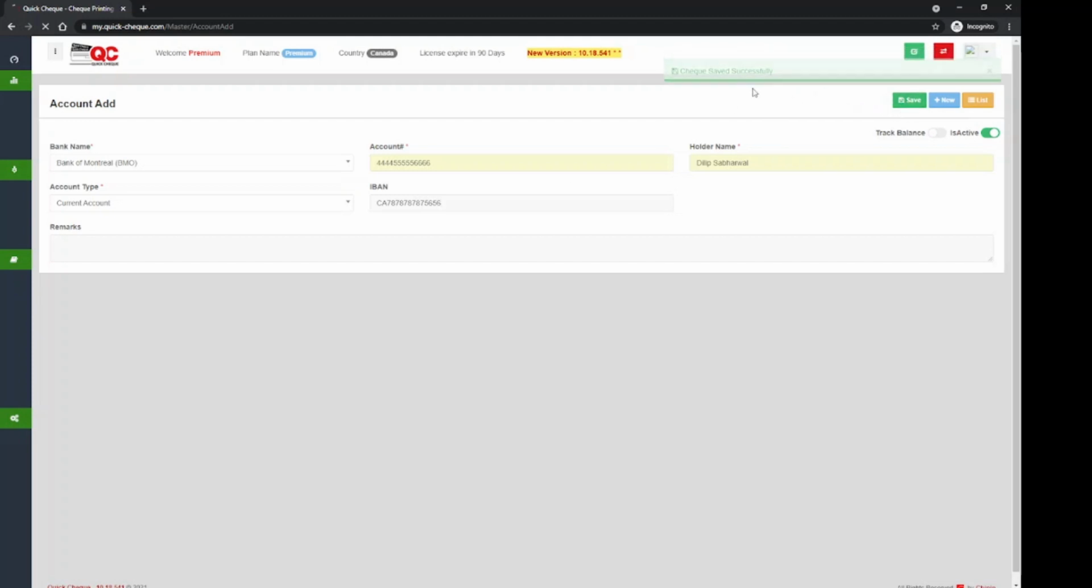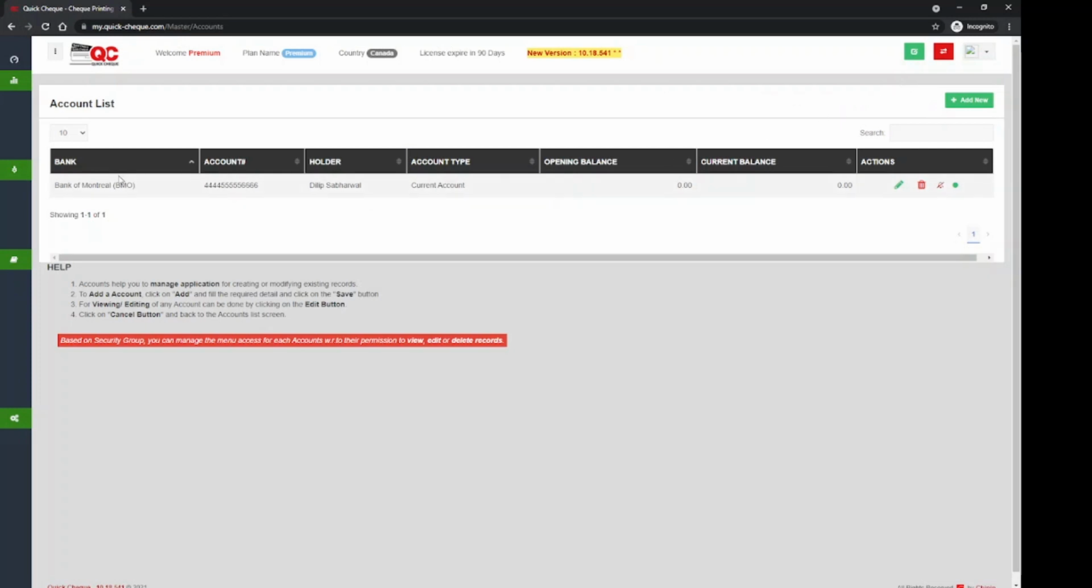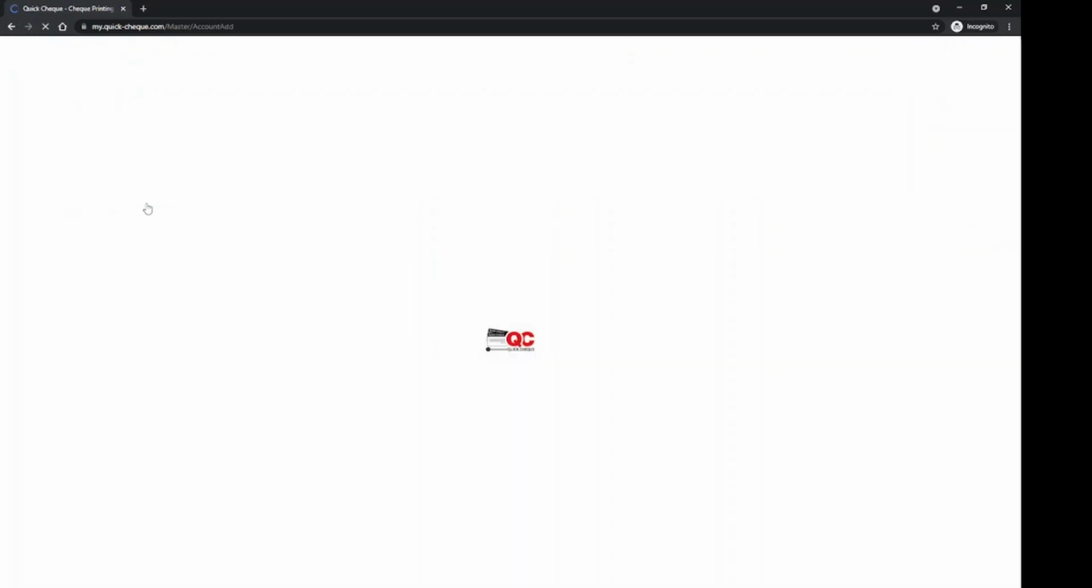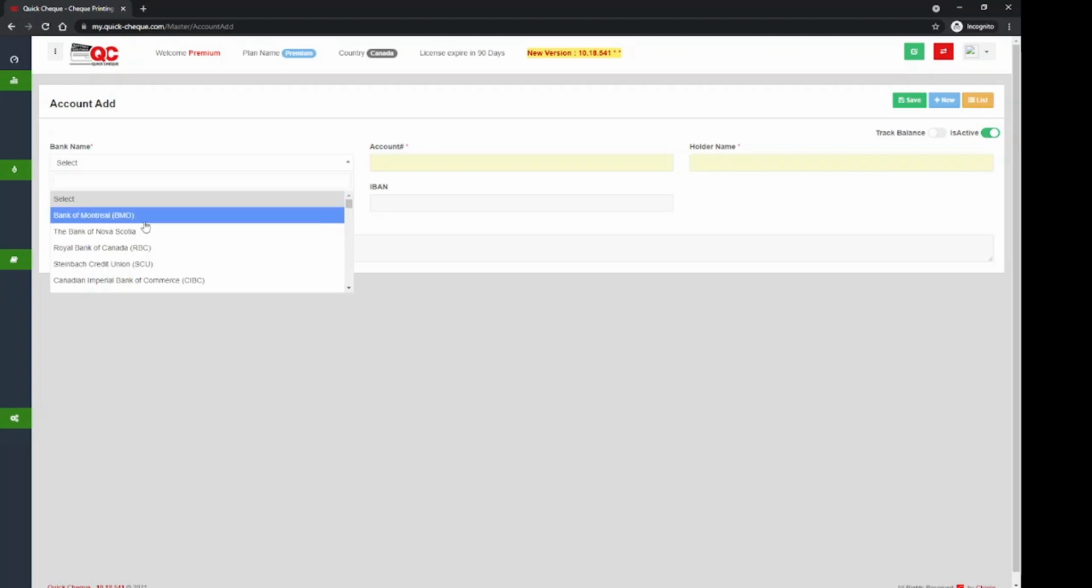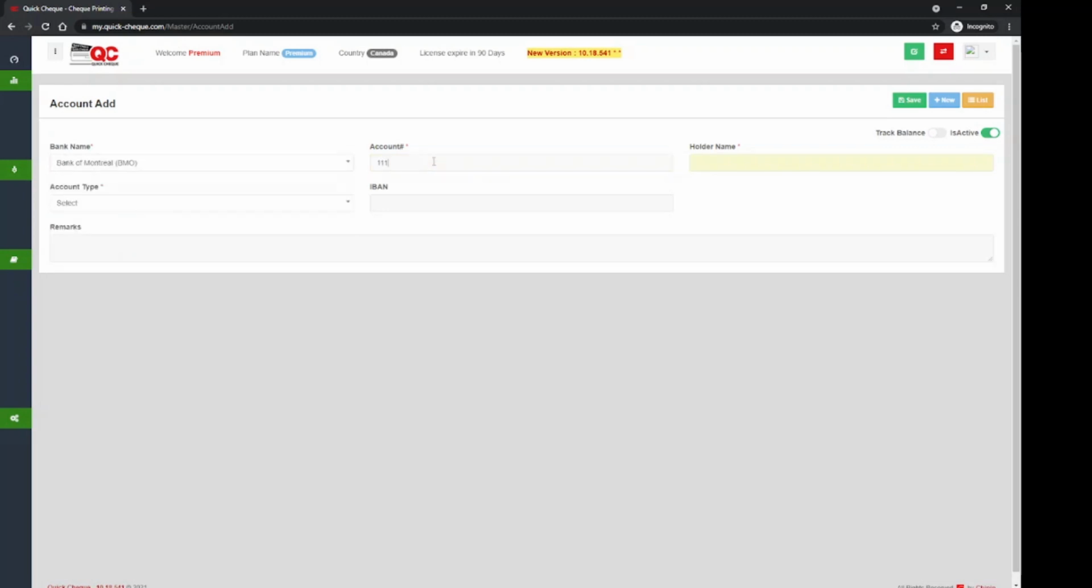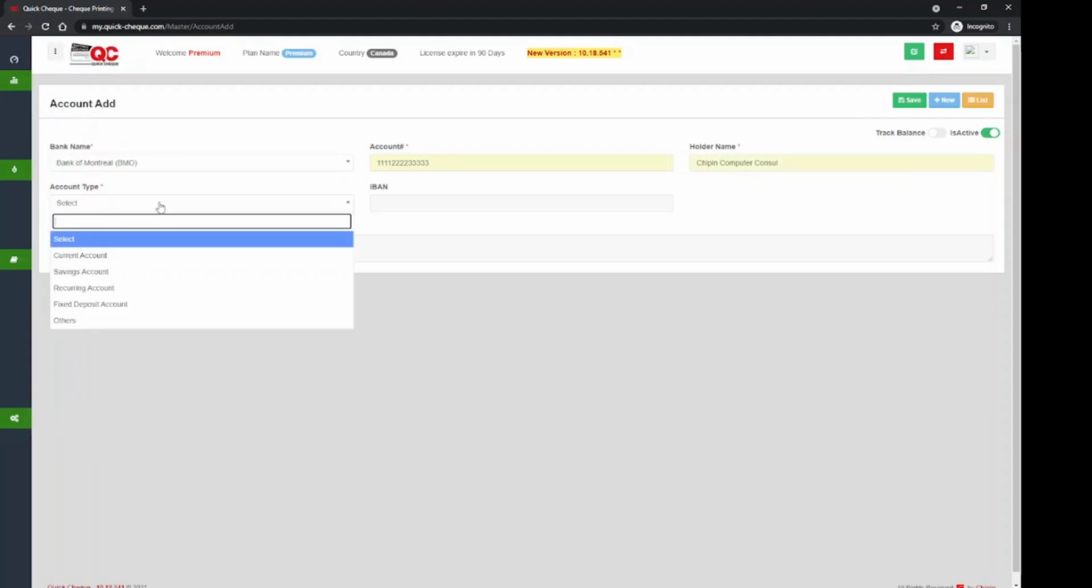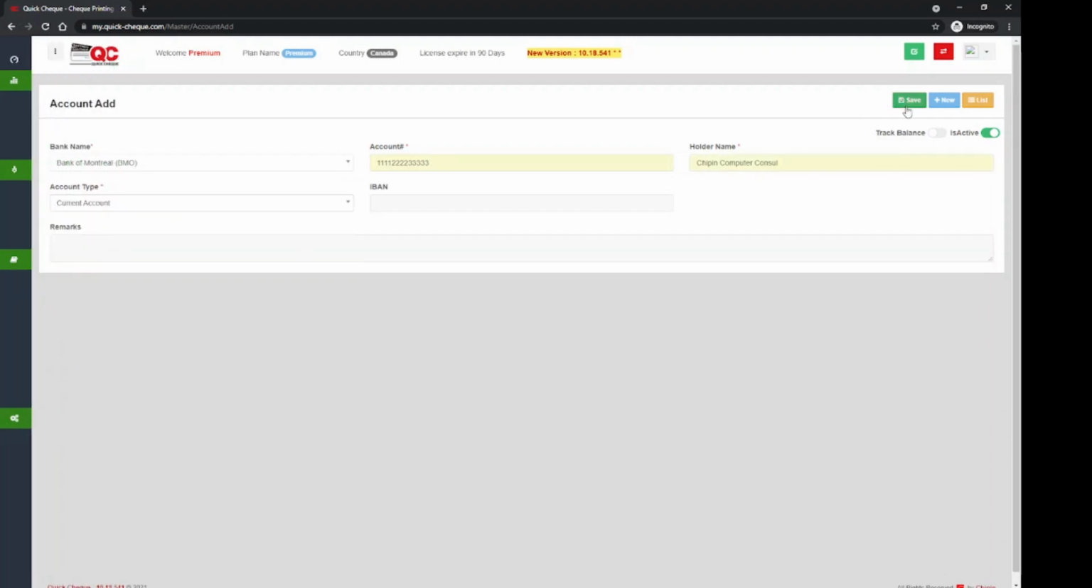When I click save, I get a message saying check saved successfully and my account is listed over here. Now I'll see my account number is 444455556666. I will go ahead and create another account from Bank of Montreal as 111122223333 and I'll put the holder name as Chipin Computer Council and I'll put this account type as a current account and I will not put any IBAN number and save it.